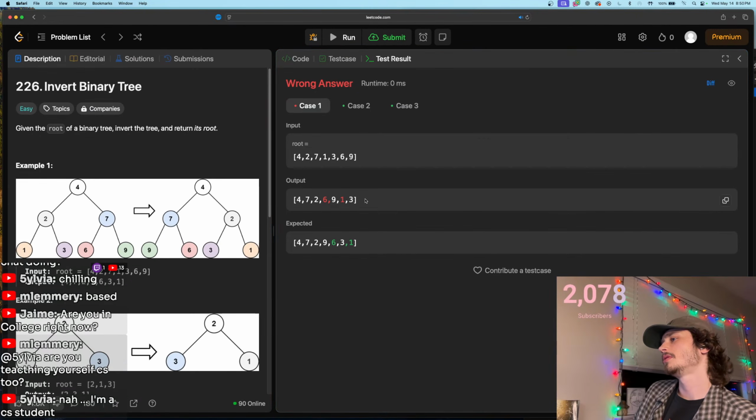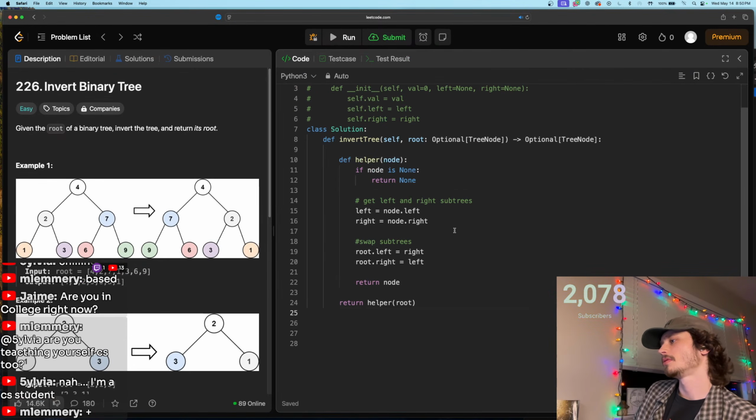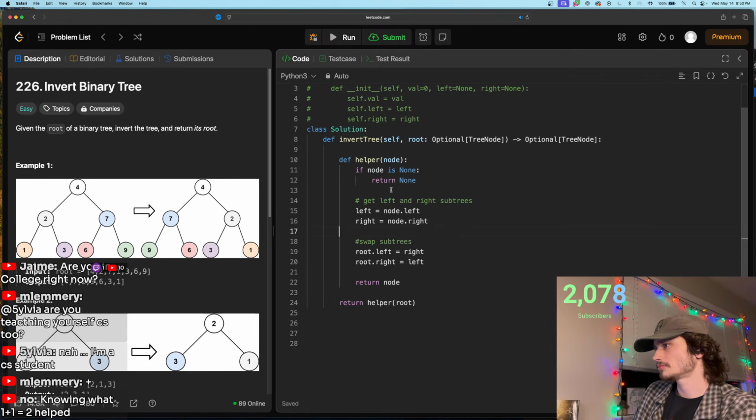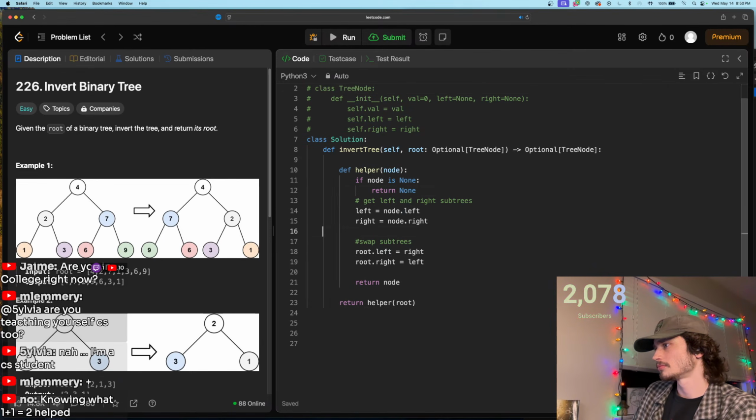5 Ilvia says nah, I'm a CS student. Got that one, but not that one. Lemery says plus. No says, knowing what 1 + 1 = 2 helped.